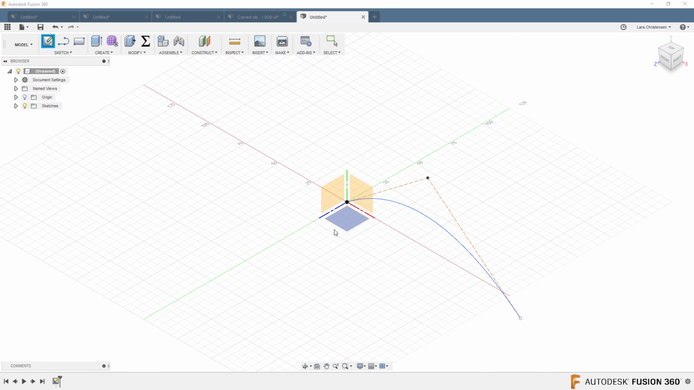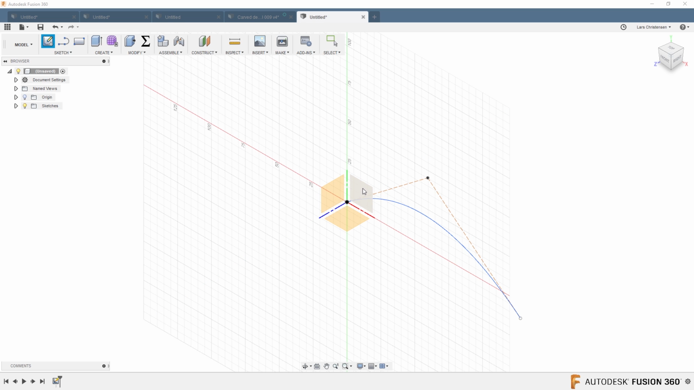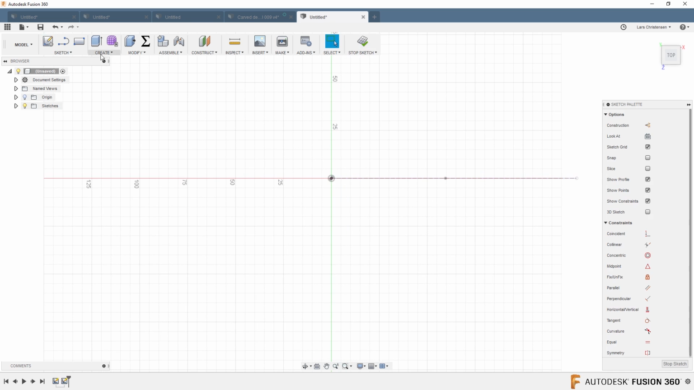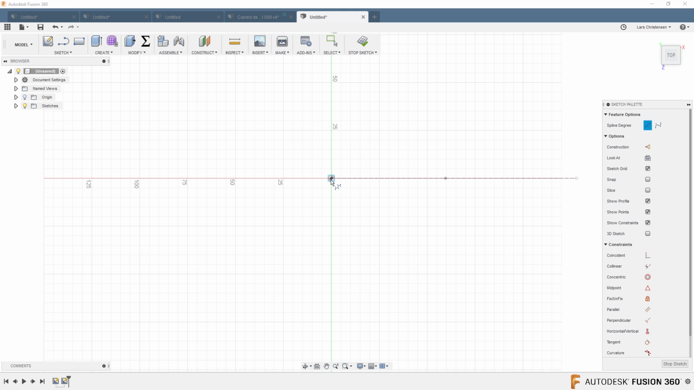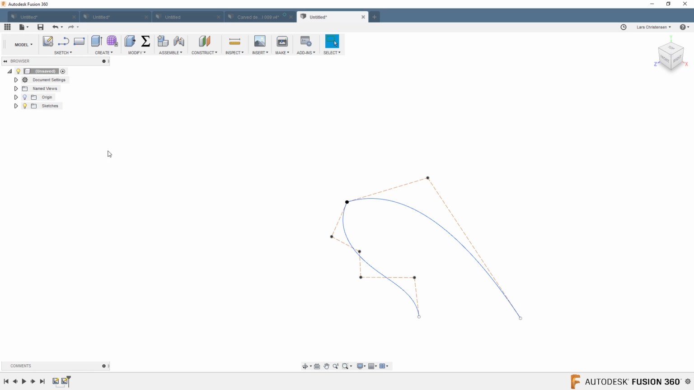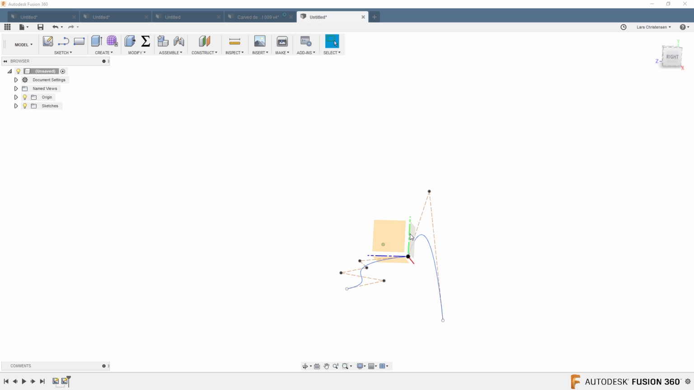If we create one on the other, so we just sketched here. Let's do it here. Let's do another control point spline. Let's add a couple more sections to that. Okay. So now, if I turn the origin back on, you can kind of see we have one that is sitting on this face. We have one that is sitting on this face.